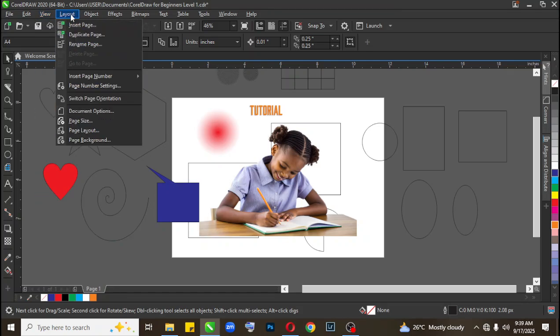Okay. So let's go to the next one. Layout. You can insert page. Now, CorelDRAW is also good for creating multiple pages. You can insert page. You can duplicate page. You can rename page. You can do so many things.